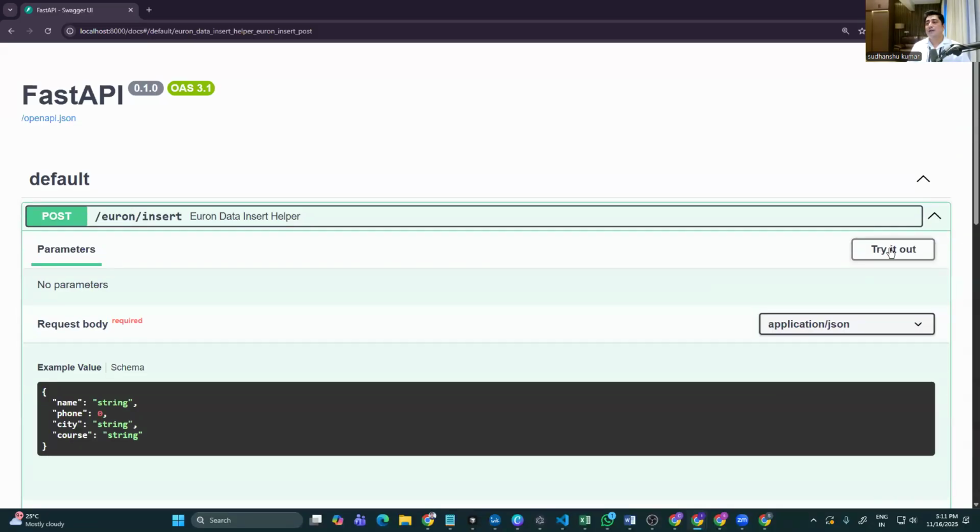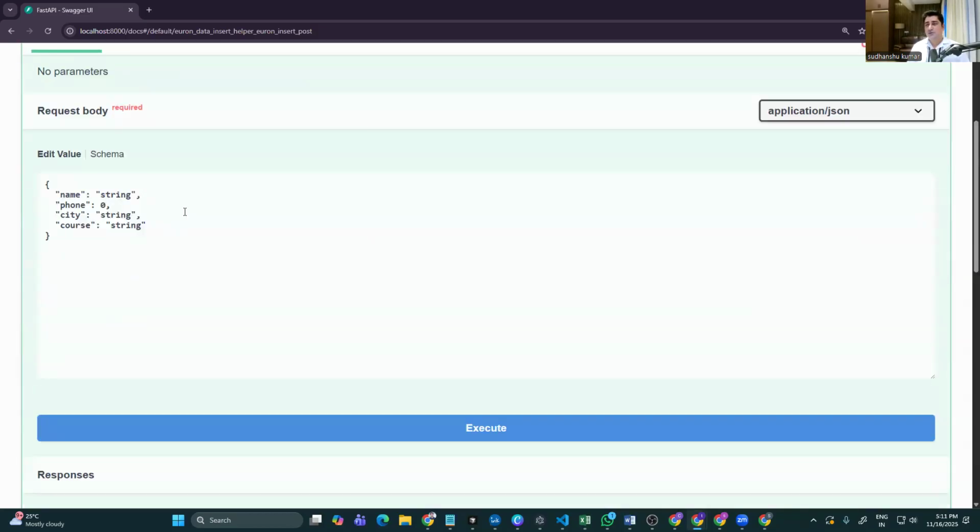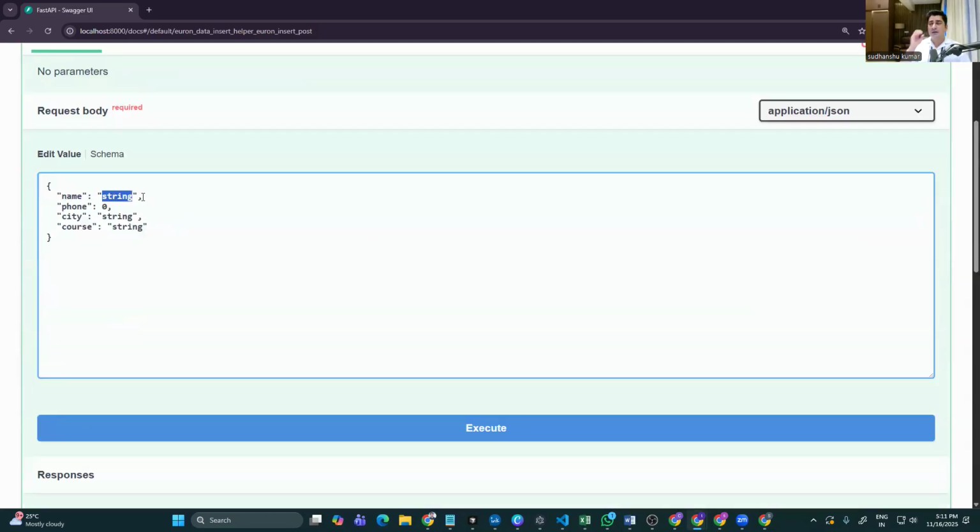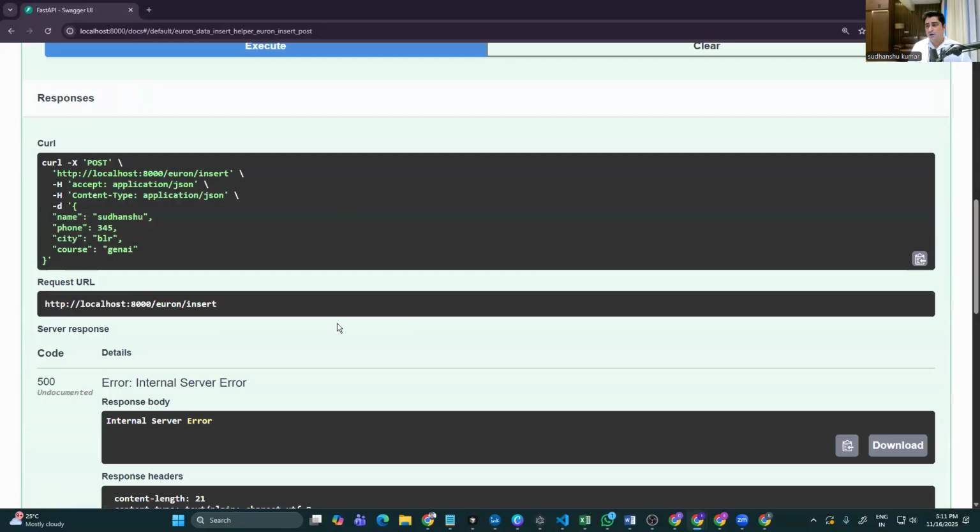And now let's try to click on try it out. Once I click on try it out, maybe it is asking for some sort of a name. So maybe I can give Sudhanshu, phone number, some numbers over here. City, maybe I can give BLR, and course wise, I can give Gen AI, let's suppose. So this is the information which I have filled inside my Swagger UI, and then click on execute.